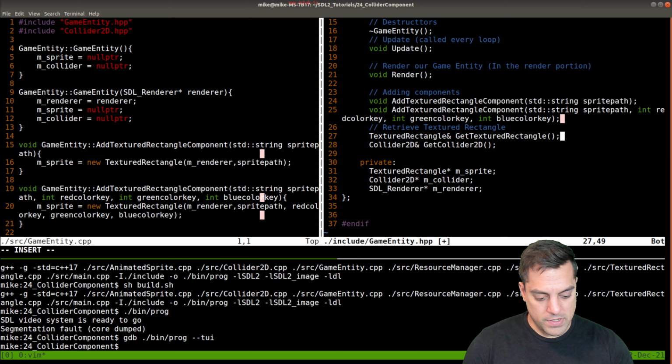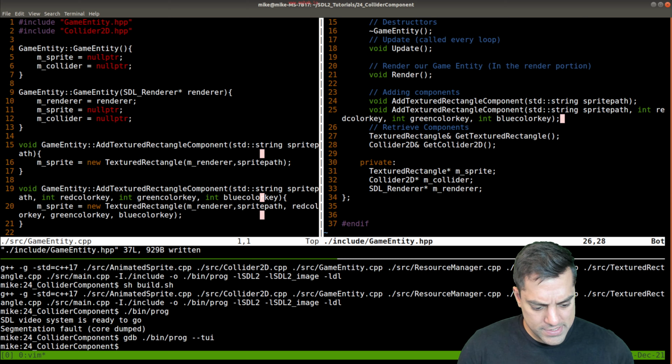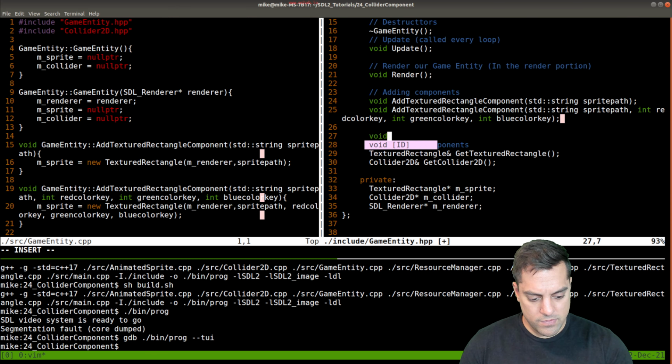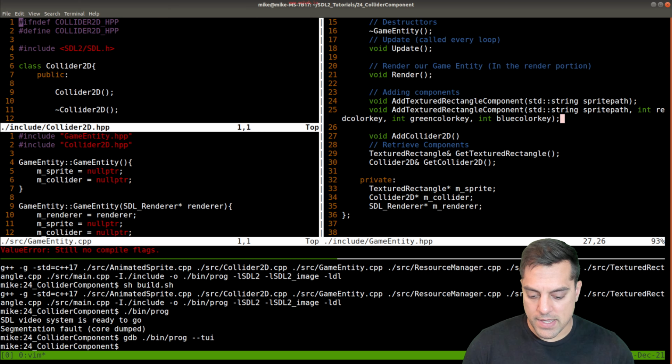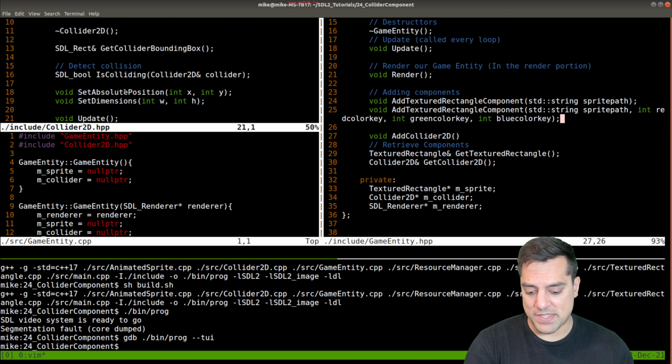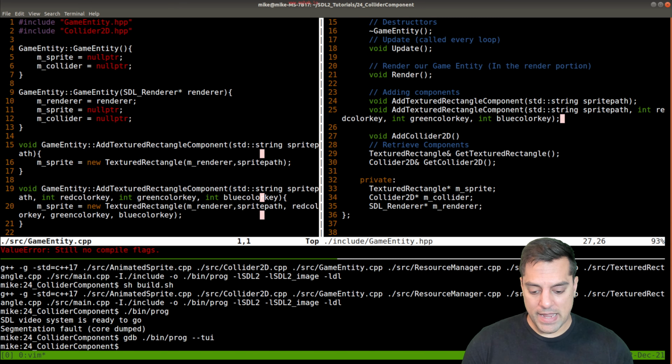Maybe just call these retrieve components. There we are. And let's go ahead and void add collider 2D. And for our parameters, let me do just a quick window split here so I can see, again, the collider components. There's nothing here, no defaults or anything for the X and Y position. Again, those were set explicitly by setter functions. So I'm just going to follow suit there.